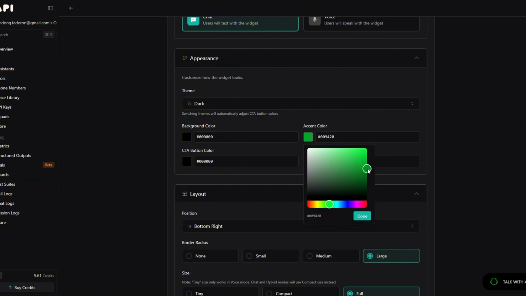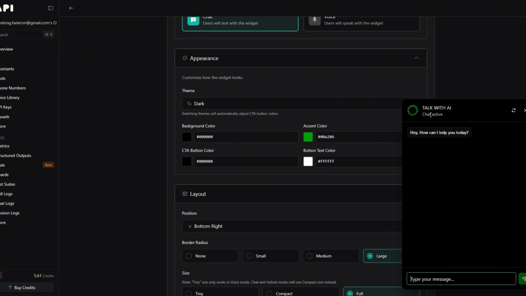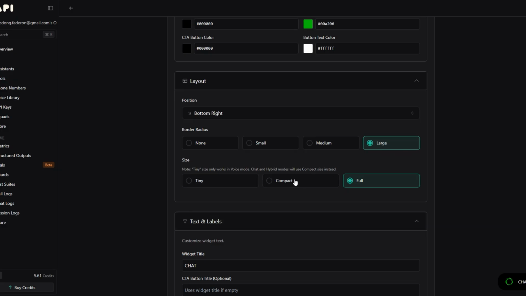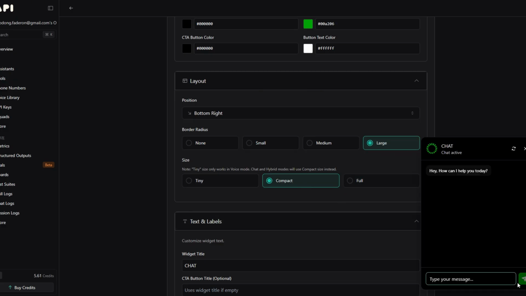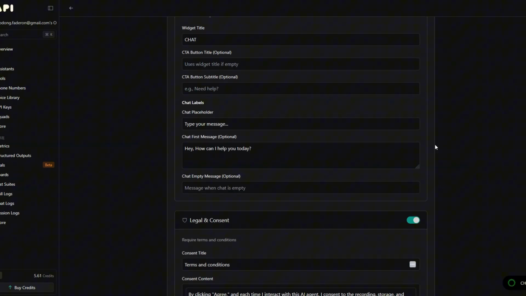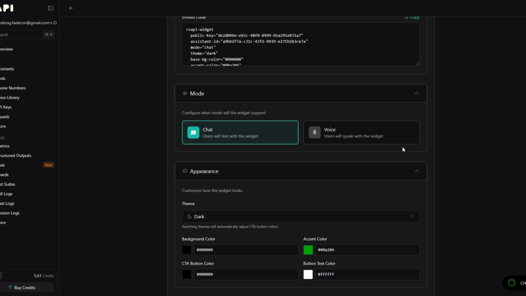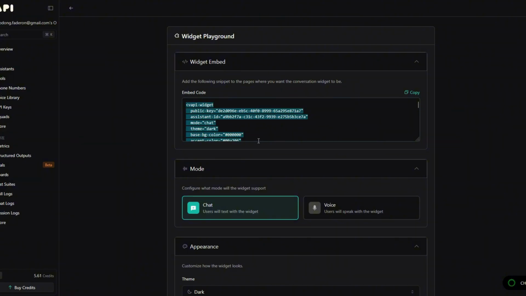Back in the Vapi widget tab, change the accent color to a green that matches the website. Customize other widget settings to your preference: icon, welcome message, position, and behavior. Next, go to the embed code text area and click copy.